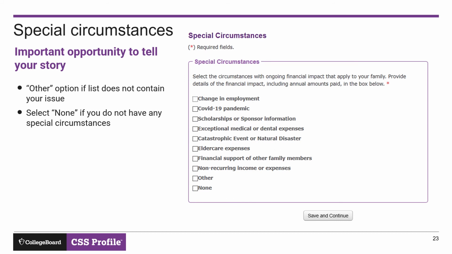James didn't have any special circumstances to report when he submitted his CSS profile, but if he had, this would have been his opportunity to tell the financial aid officer his story. This can be one of the most informative sections of the CSS profile for the aid officer, so any information that needs to be shared with the aid officer should be reported here.